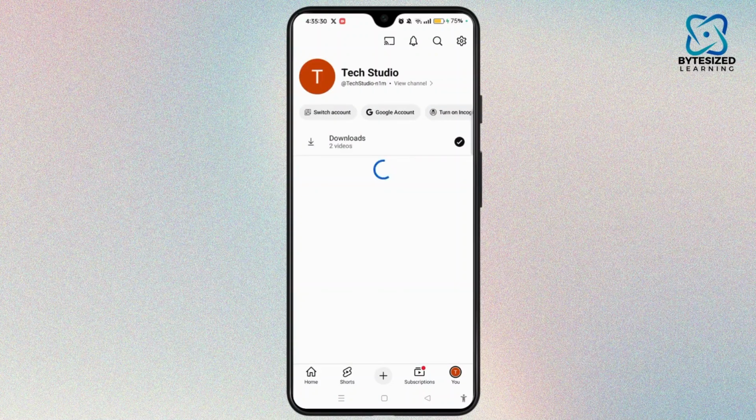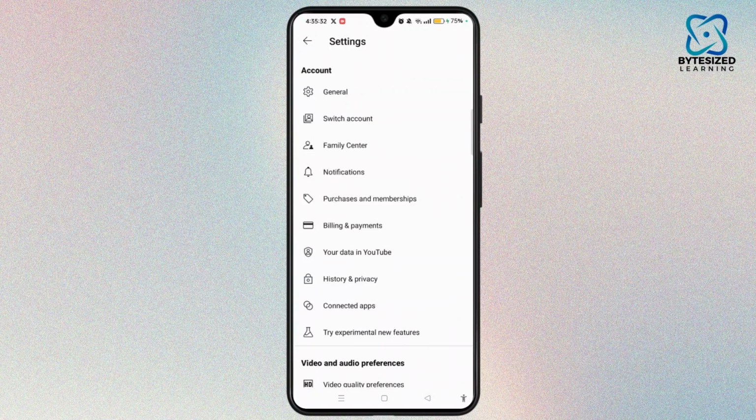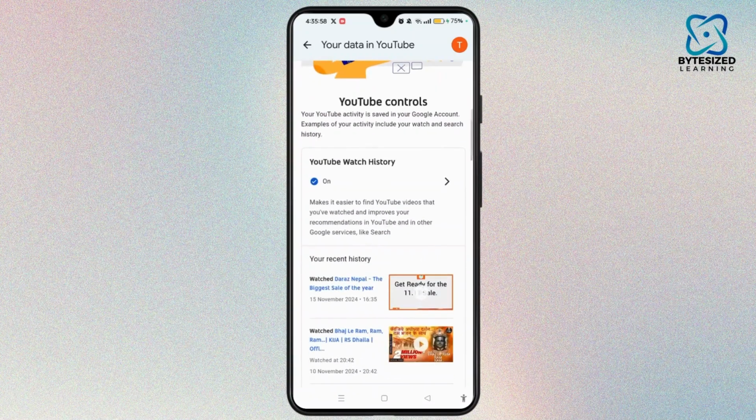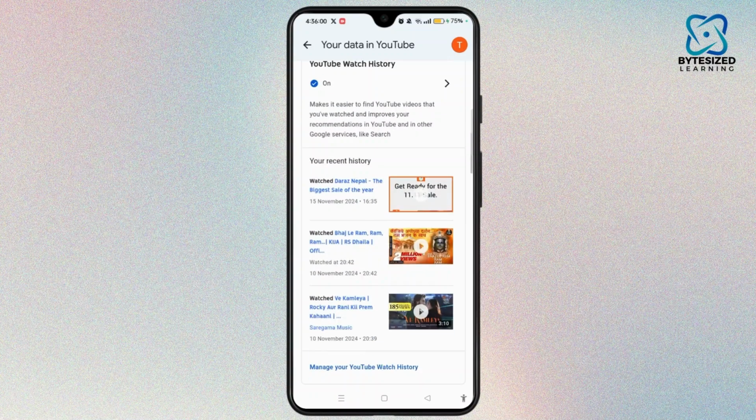Select your icon at the top right to access the settings of YouTube. Now tap Your data in YouTube under the account section. Scroll down on this interface and you will get the YouTube watch history section. Tap Manage your watch history on YouTube.